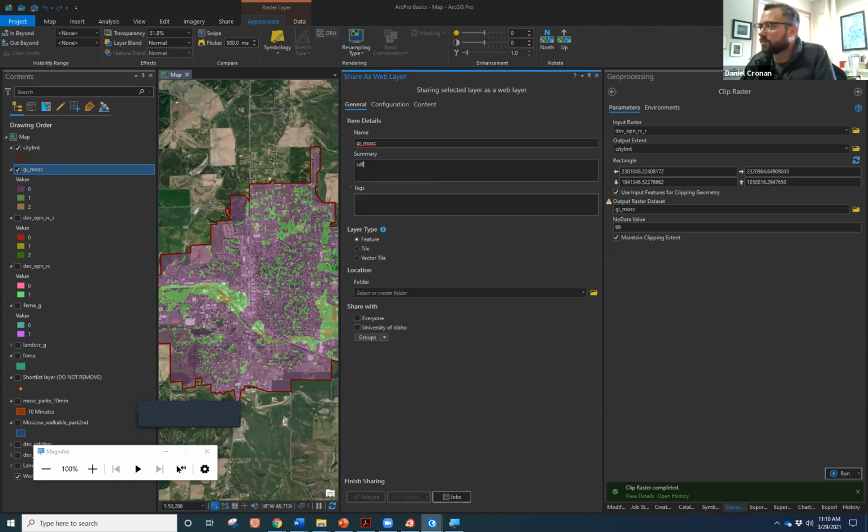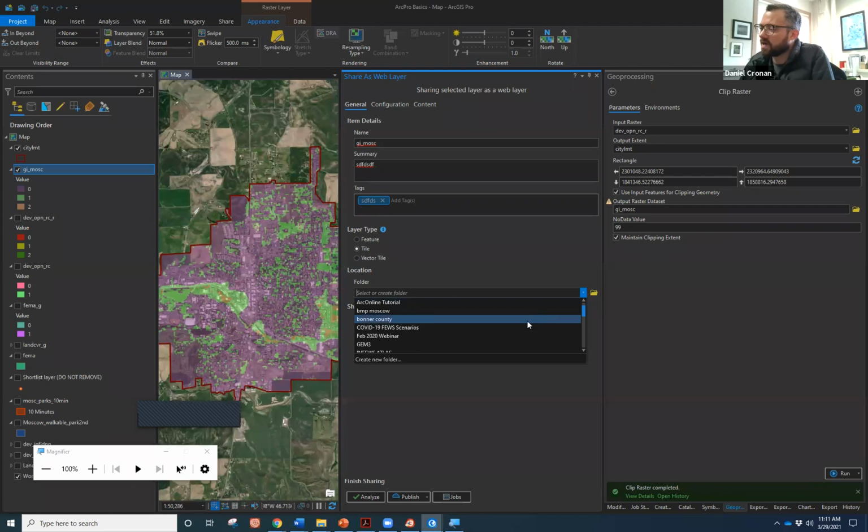So you can put in a summary. I'll just dummy this up. Tags. It's kind of like a hashtag, so you can find this later. And then you can do a feature type, or a tile, or a vector tile. Here's the difference. A feature is for vector data. A tile is for raster data. Okay, and I can upload this to my ArcGIS Online account, right?